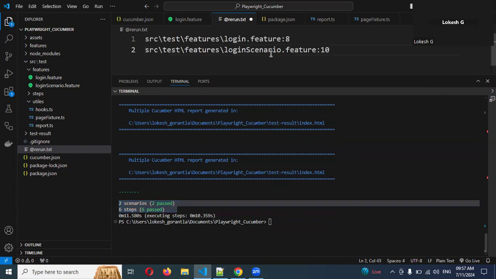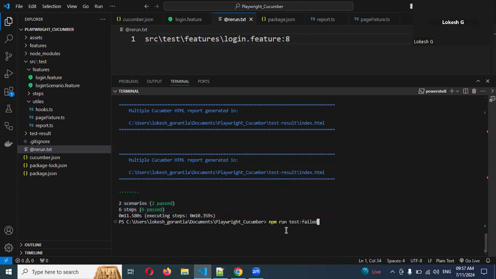But in case it runs all the scenarios, I'll do one thing, I'll remove this one. Basically here two scenarios are there. In the two scenarios we need to see further. The same test case I'm going to run here.